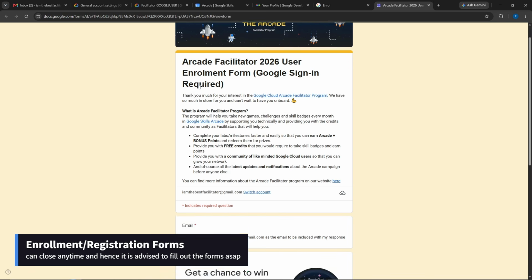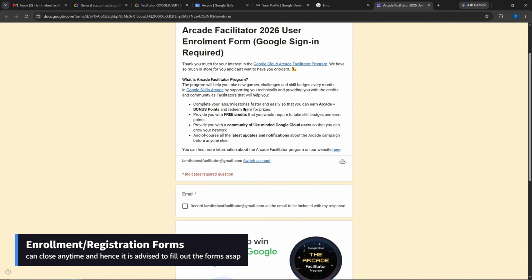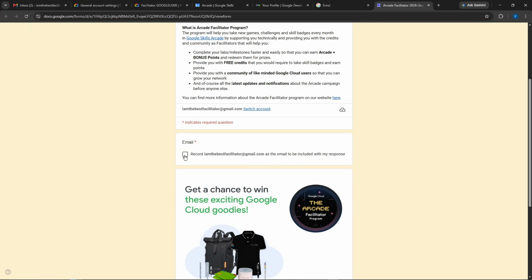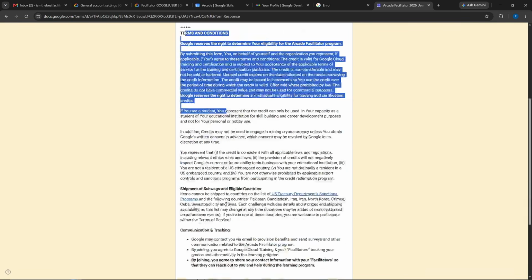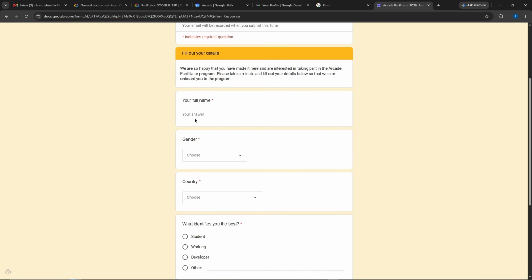Okay, so this is the main Arcade Facilitator 2026 enrollment form. Just make sure that this is the Gmail account that is being used in the entire program. So yes, record this mail, click on next, read these terms and conditions, and then click on next. Your full name: please do not mention any other name, please use your original name. So I'll be using my original name.